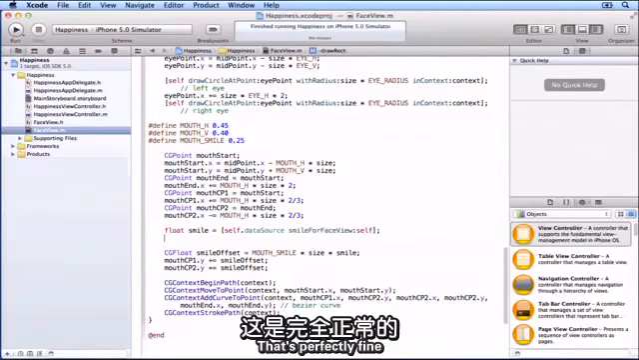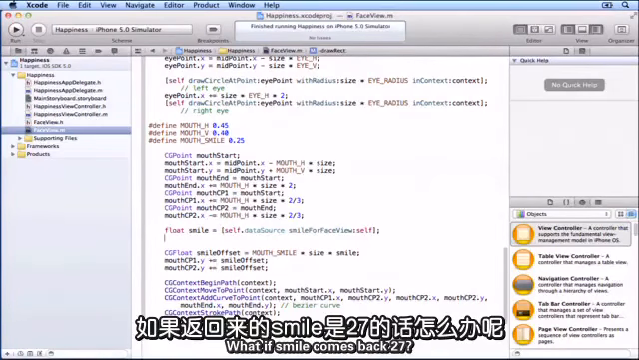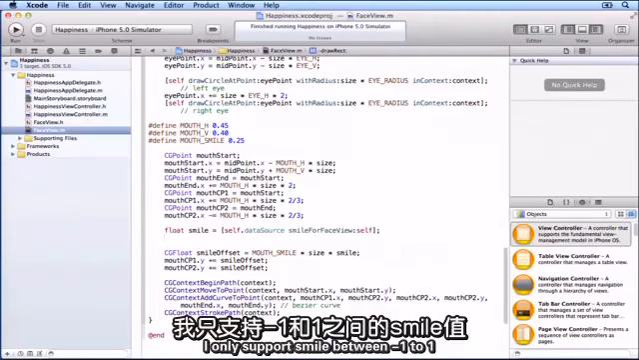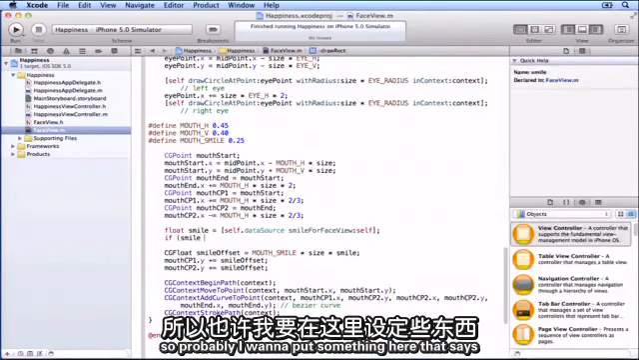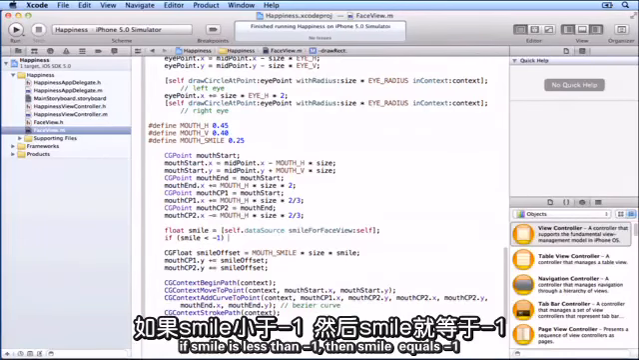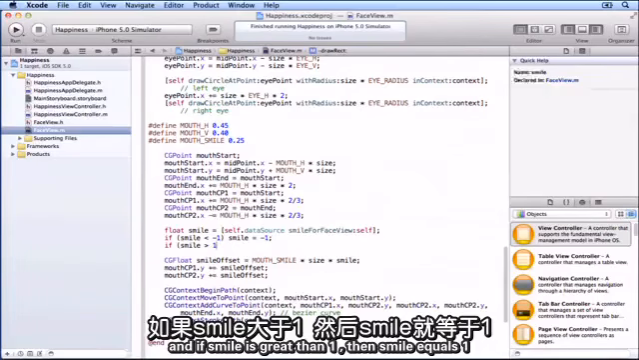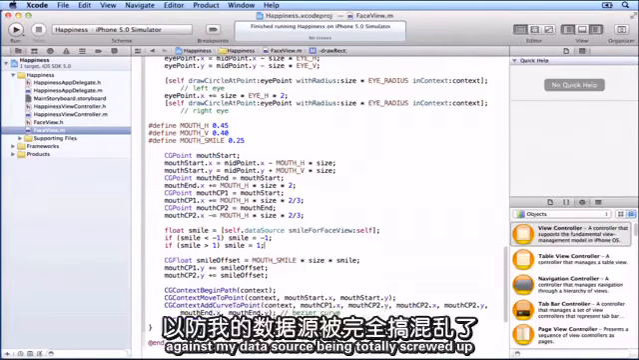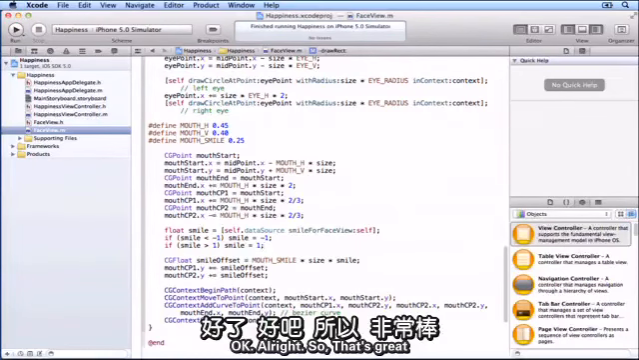That's perfectly fine. What if smile comes back 27? That's no good. I only support smiles between -1 and 1. So probably I want to put something here that says if smile is less than -1, then smile equals -1. And if smile is greater than 1, then smile equals 1. So I'm just doing some protection here against my data source being totally screwed up. Okay?